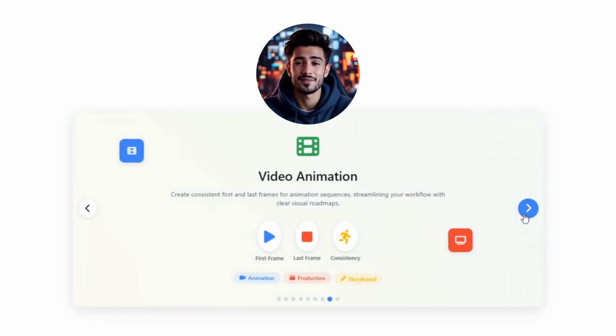Number 7. Video Animation. For animators and video creators, this model is an excellent tool for streamlining the conceptual and pre-production phases. While it doesn't animate on its own, its ability to generate consistent and highly detailed images makes it perfect for creating the crucial first and last frames of an animation sequence. You can generate a starting image with a specific character pose and scene, and then use the model to create a different ending image that maintains the character's identity while showing a new action or emotion.